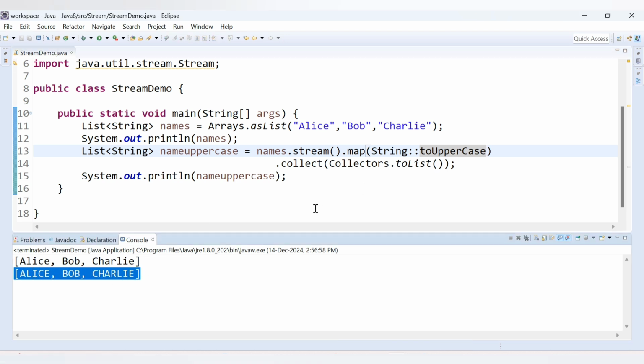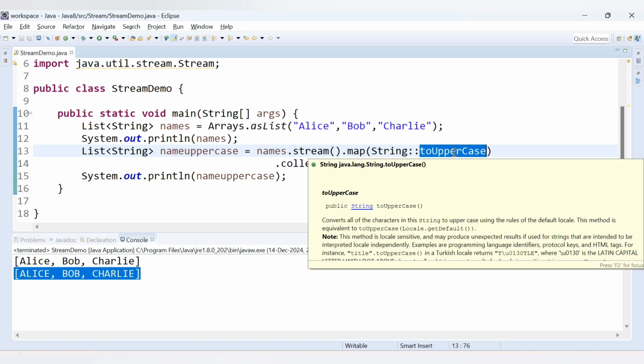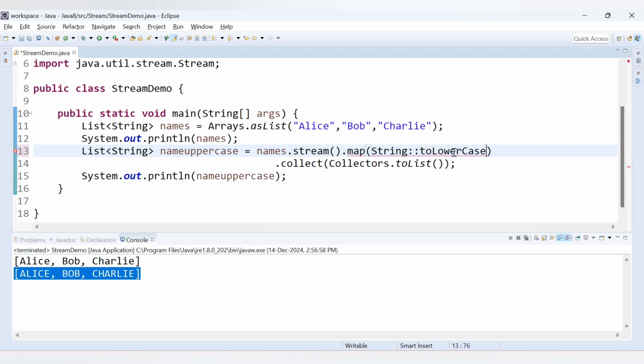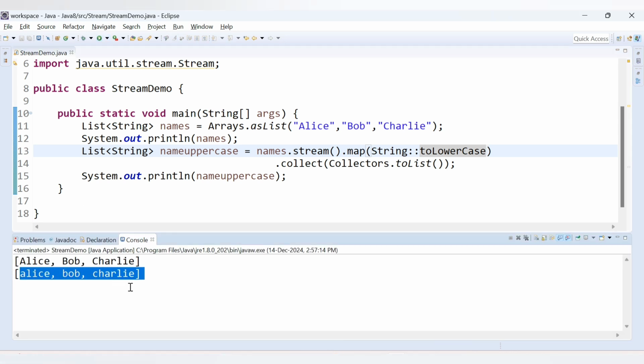See, we are getting the same output. We can test it with another method. Let's say toLowerCase. So I can make use of toLowerCase also. So now all the characters will be printed in lowercase. See, all the characters are in lowercase. So this was one of the examples of the map function.